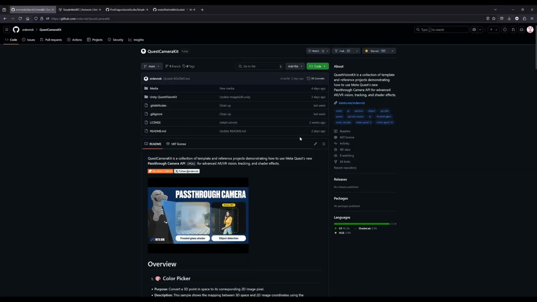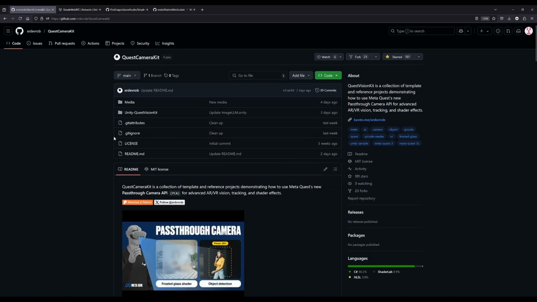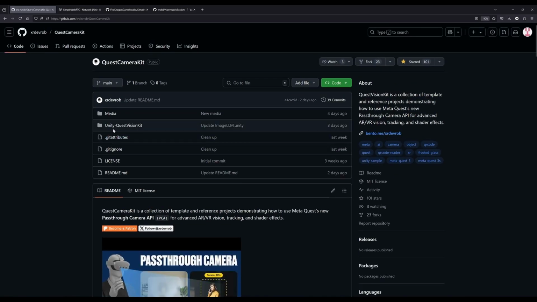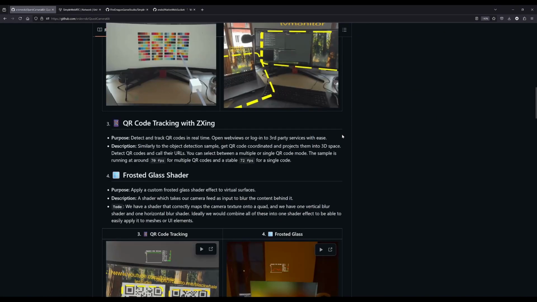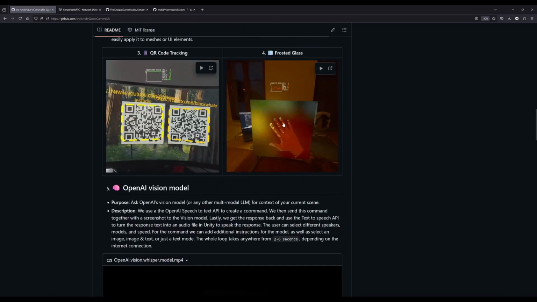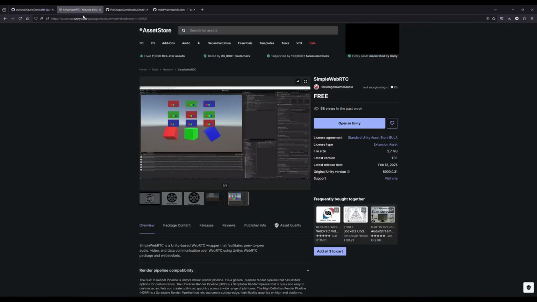So first of all, we're going to check out the Quest camera kit. Let me make that a little bigger for you, which was released a few days ago and which has a lot of samples for the Passthrough Camera API, which will make our setup a lot easier. We're going to use the frosted glass sample as this is the basic sample to start with. And we're going to use the simple WebRTC asset, which is free and available in the Unity Asset Store.